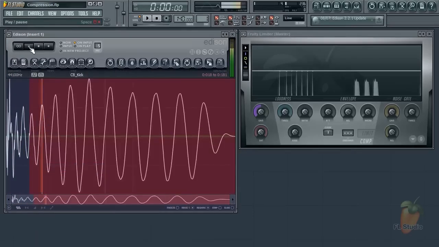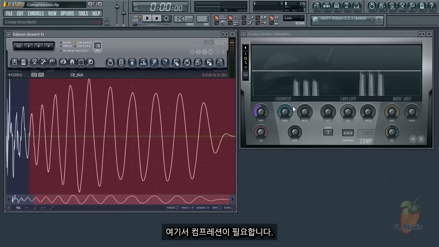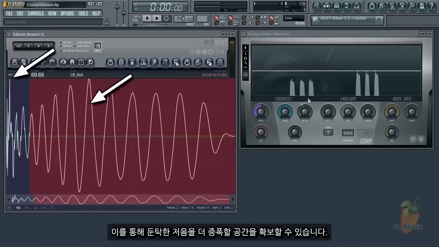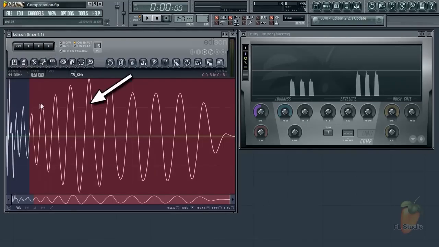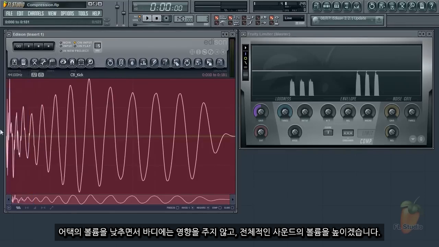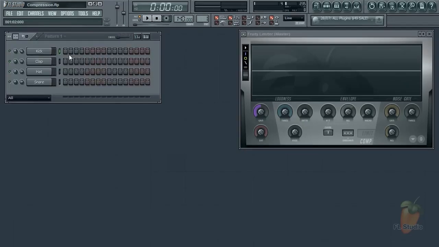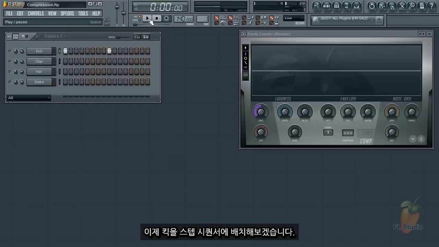If we select the sustain only, you can see there's some more room to go, and we can make the thump louder. This is where compression comes in. It will allow us to reduce the difference in volume between the attack and the body, and so make more room to boost the thump. We will lower the attack without affecting the body, and then raise the volume of the whole sound. Enough mucking about in Edison, let's put some kicks in the step sequencer.